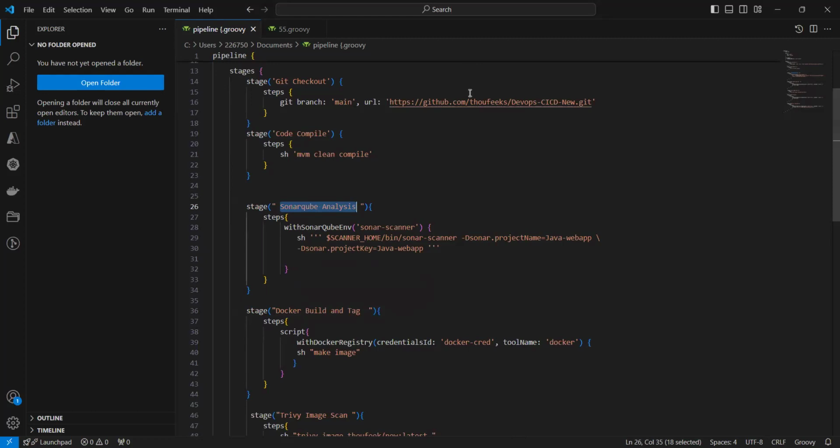Yes, Amol. Is the sh meaning shell script? Yes. So it would open up a shell and run the mvn clean compile command. Right.